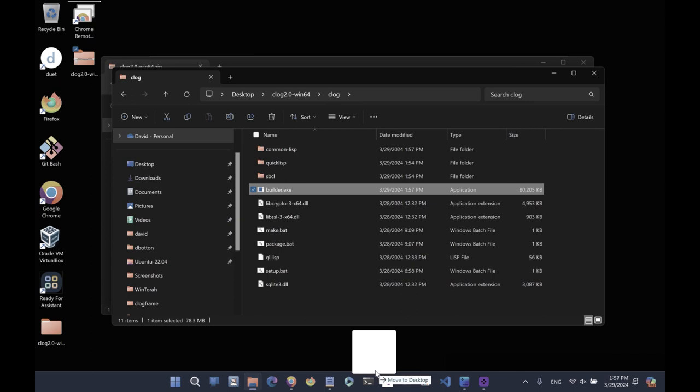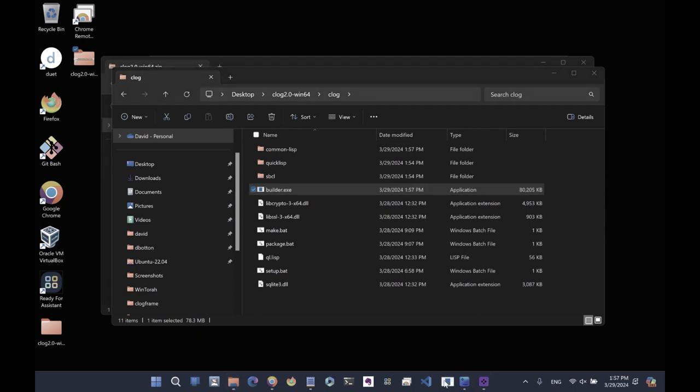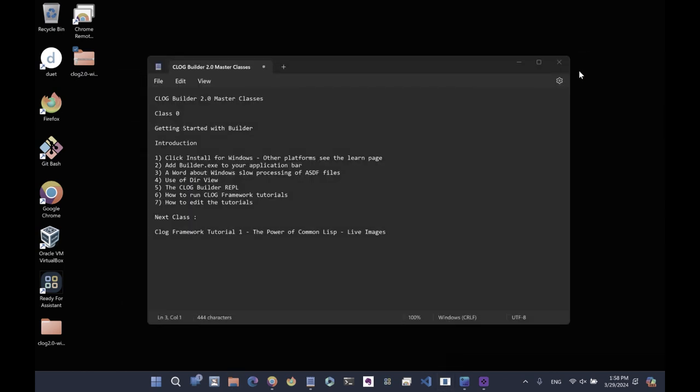drag that. Boom. Okay, so that basically is now, let's put it over here. It is now in my application bar, and therefore anytime I want to play with CLOG now, I just have to go ahead and double click and let's see what happens.